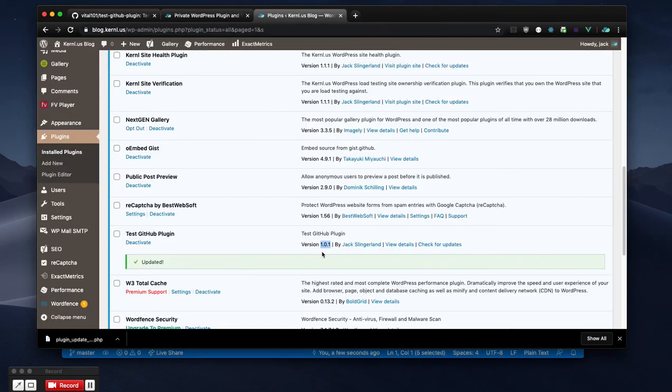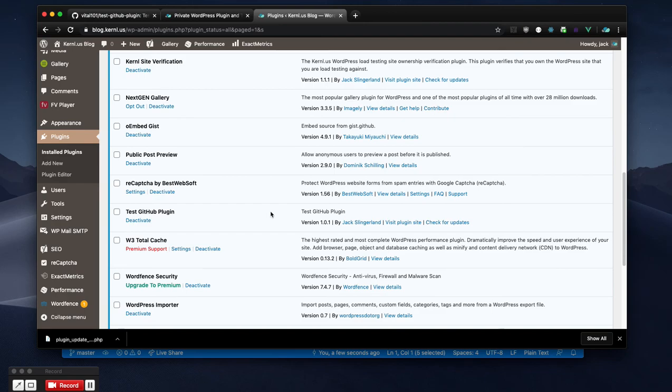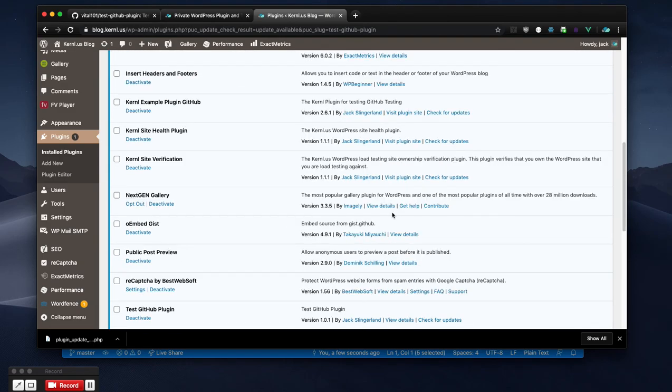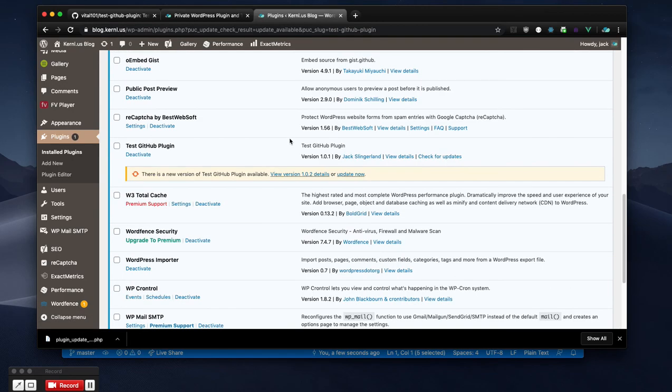And now we should be able to check for updates and see if we have another update. Kernl has some pretty aggressive caching, so sometimes you have to wait a minute. Kernl example plugin GitHub, so we're going to wait here. Oh, sorry, test GitHub plugin. I named it wrong. All right, so now we see that 1.0.2, we can update it.